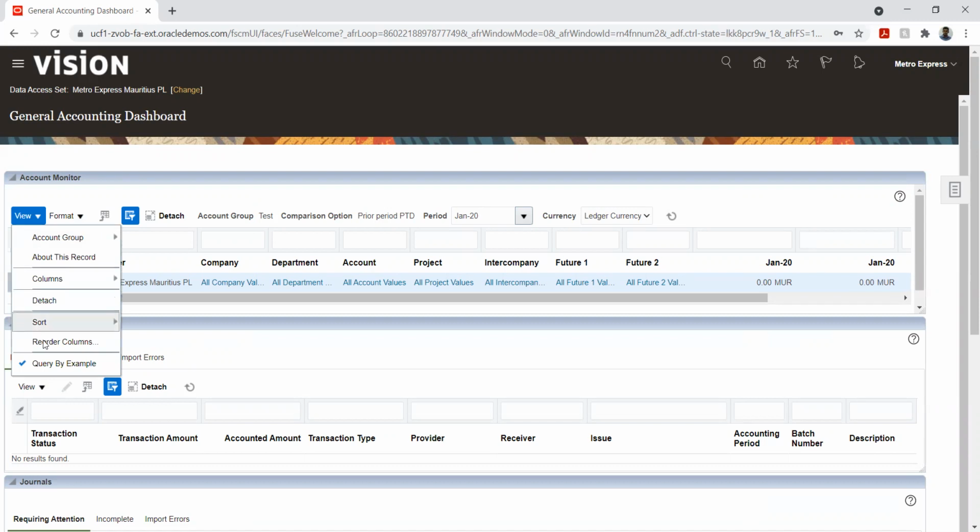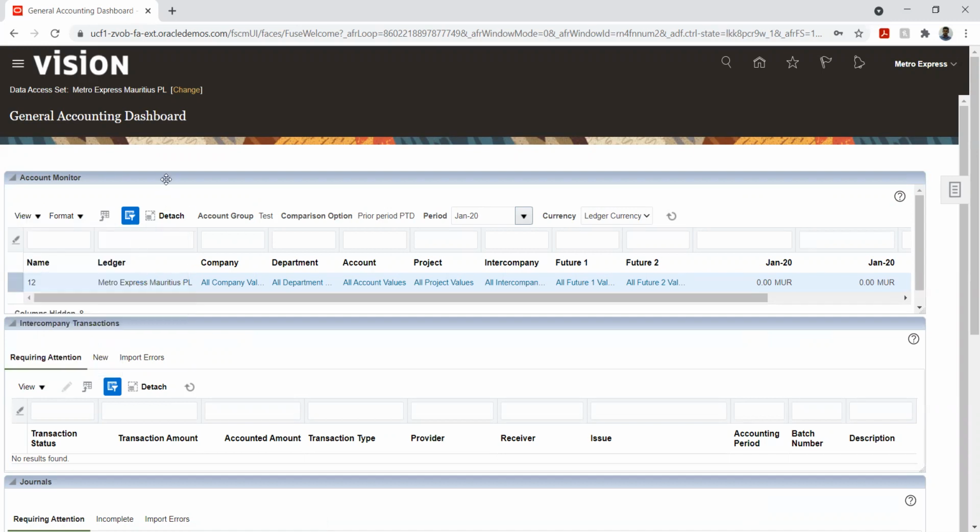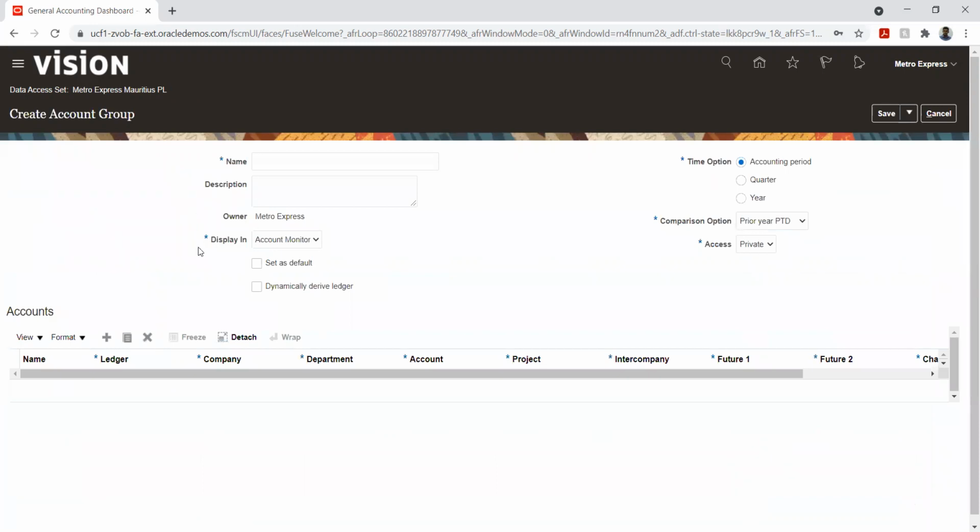I'll just create one. The basic configuration for this is to create a new account group. Account group is nothing but the list of accounts that we want to see in our account monitor, or the account dashboard, we can say.